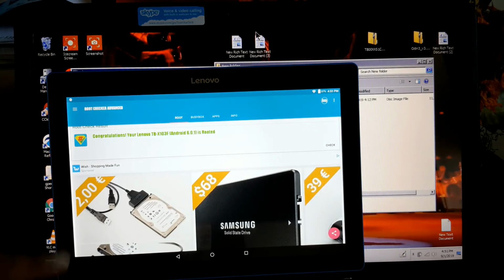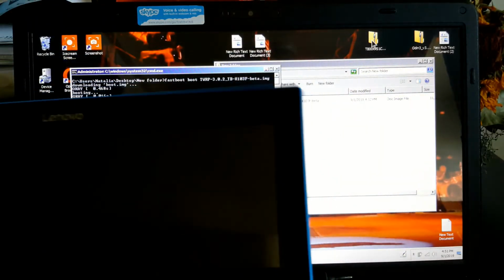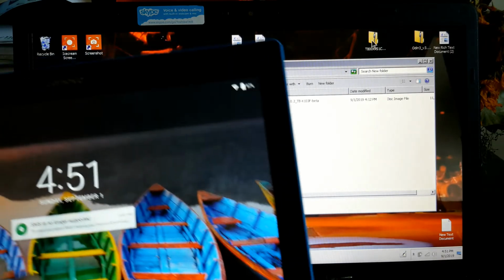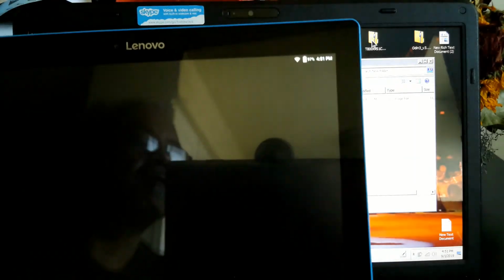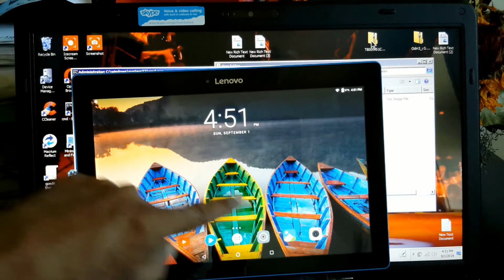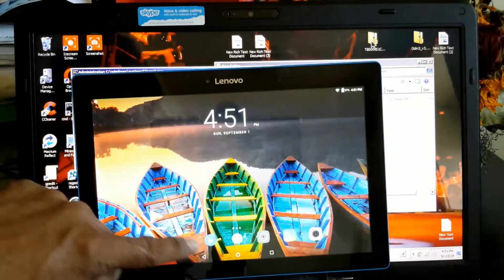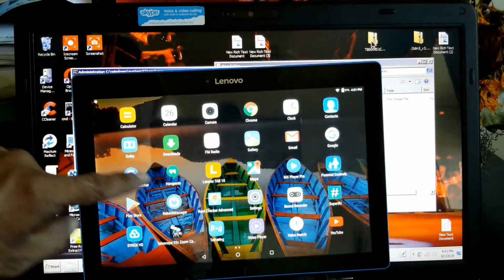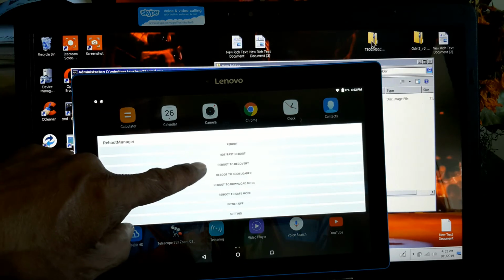See, congratulations, your Lenovo TB-X103F is rooted. And if you want to make sure that Twrp is on it, just go back here. Okay, let me go back to my apps. Okay, I have this one right here, Reboot Manager. We're gonna reboot to recovery.